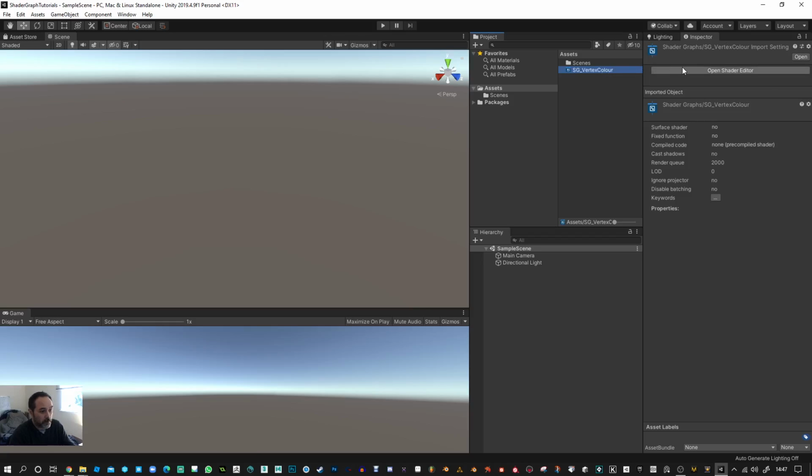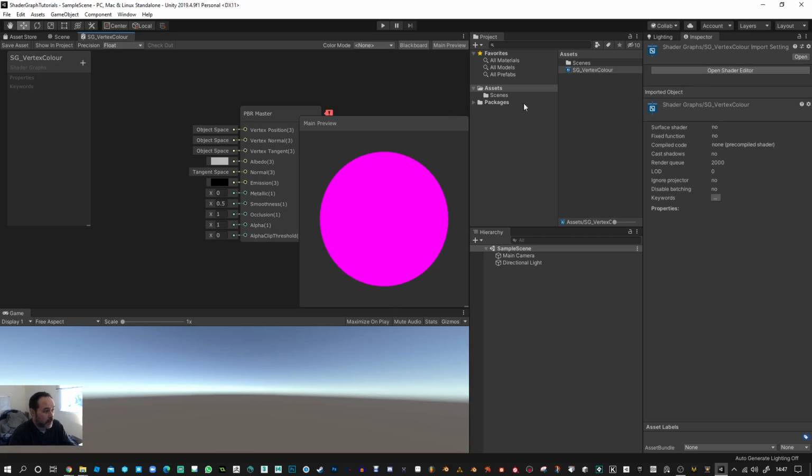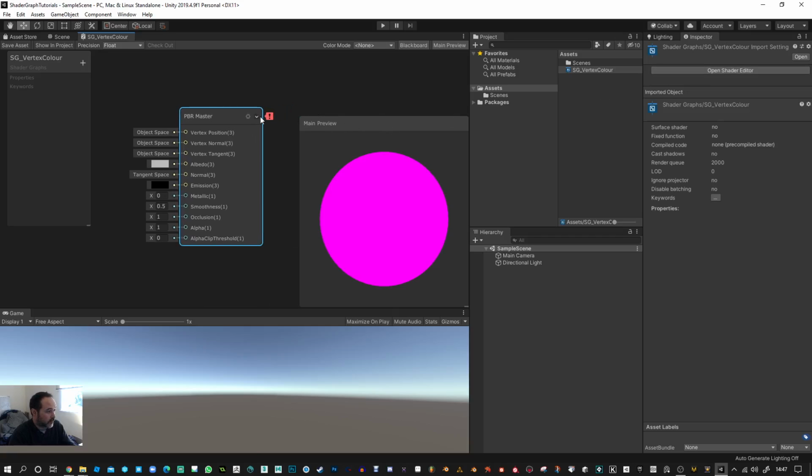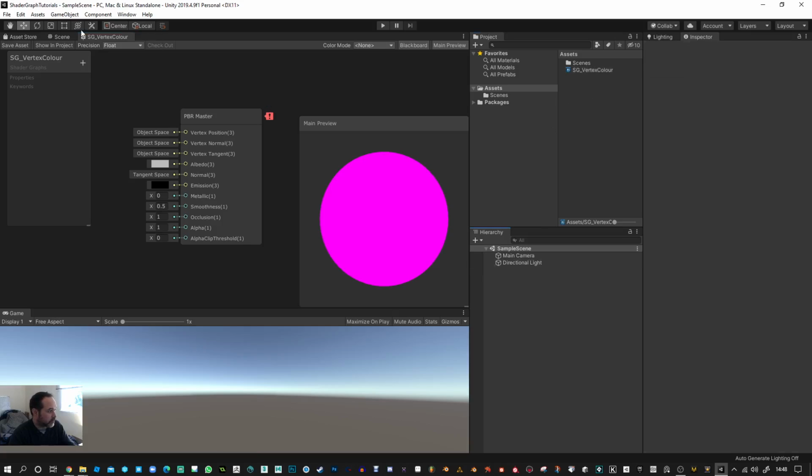So I'm going to open the shader editor, and as you can see, we've got a little bit of a pink shader issue. The active master node is not compatible with the current render pipeline, or no render pipeline is assigned. Assign the render pipeline in the graphic settings that's compatible with this master node. Okay, so don't let that worry you. Let's jump back to the scene.